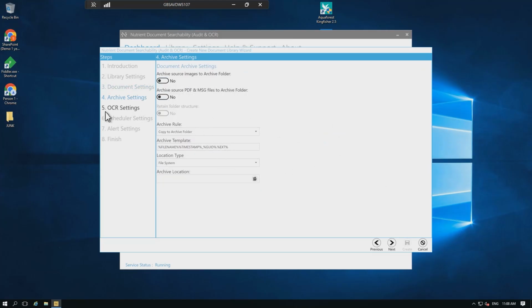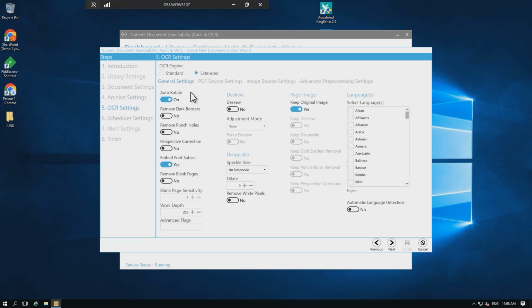You can set up an archive location if you want a copy of the original file. You can also set up OCR settings. Basically, documents that are scanned are not searchable, right? And scanning can be cumbersome or tricky at times. Some might contain dark borders, some might contain punch holes. If you have dark borders, punch holes, etc., you can just get rid of them.